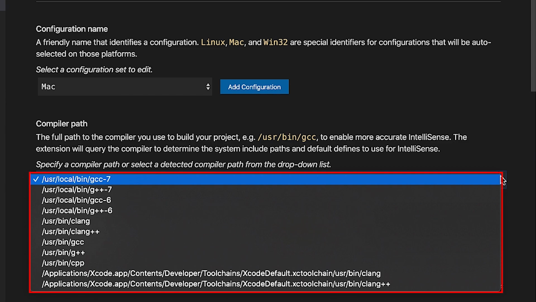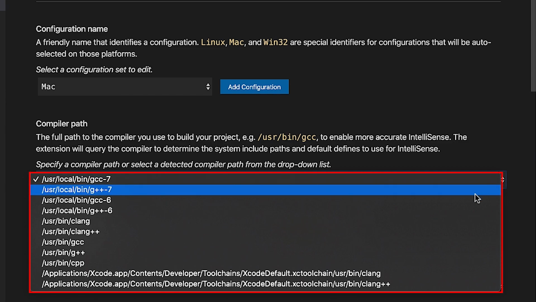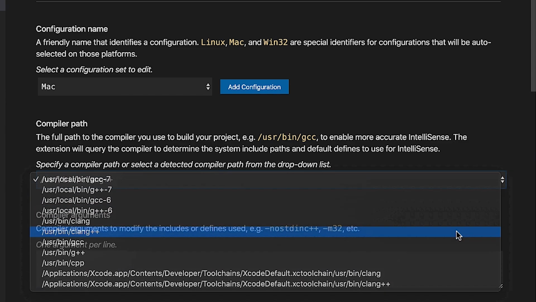VS Code found C++ compilers on my computer after checking a few default locations. If your compiler does not appear in the dropdown because it is not in a default location, you can specify the path to your compiler.